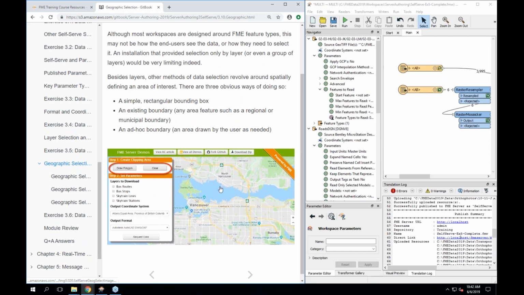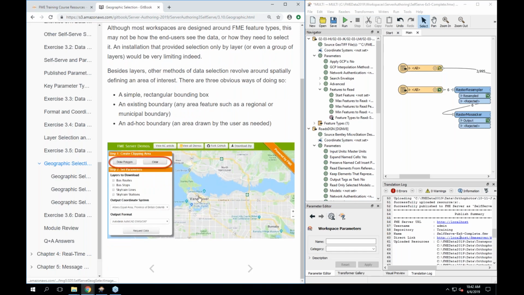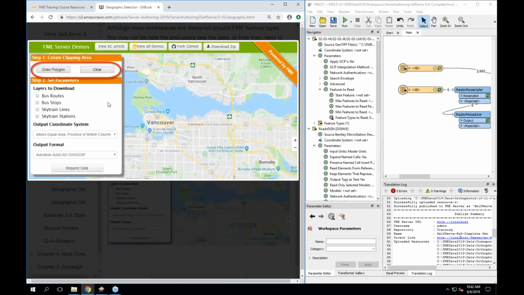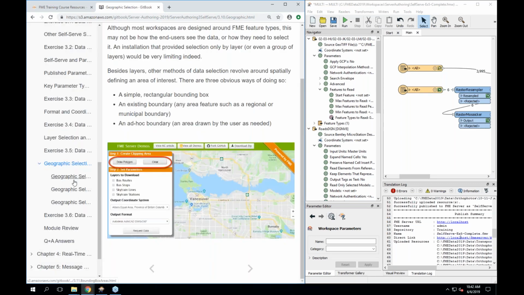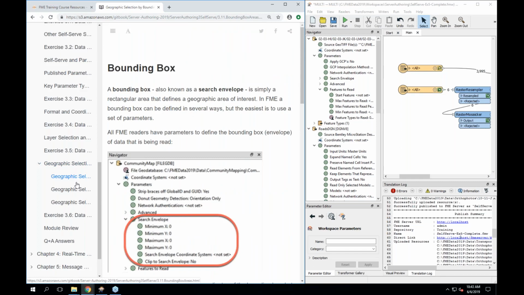Here is an example of one of our FME Server demos that shows doing that. In this case, you can draw a polygon on a map of Vancouver and download specific layers for that area that you'd like to download data from. The first and simplest way of handling geographic selection is through a bounding box, also known as a search envelope. It just defines a rectangular area of interest by which you can download data.